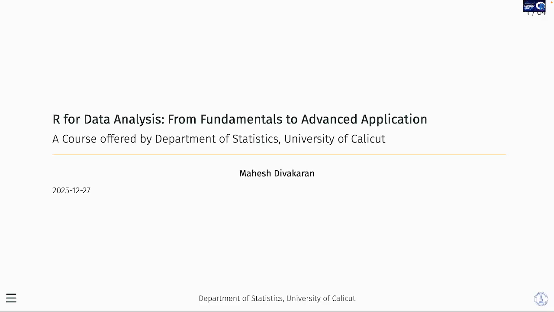So once again, welcome to the R for data analysis course, from foundation to advanced applications. This is a course offered by the Department of Statistics, University of Calicut. Today we will be discussing machine learning using R. As all of you know, what is machine learning? Machine learning is a part of the umbrella of artificial intelligence, where computers learn patterns from data and make predictions or decisions without being explicitly programmed for each of the cases.